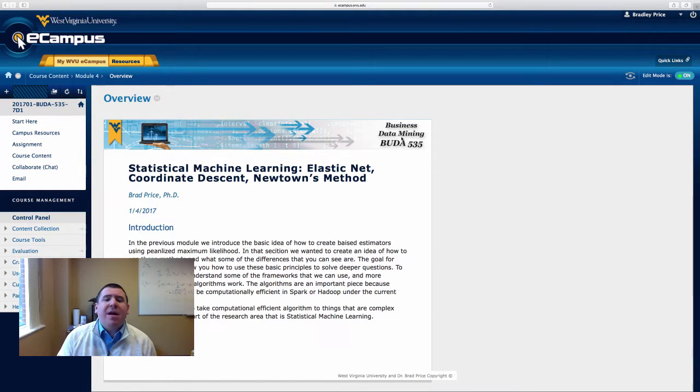So last time we talked about the basic idea of shrinkage with ridge and lasso, right? That's what we talked about in Module 3. In Module 4, we're opening up something a little bit bigger. In this section, we want to create the idea of how these methods are used and what some of the differences are. We're going to start off with regression, then move into classification, then all these different things.